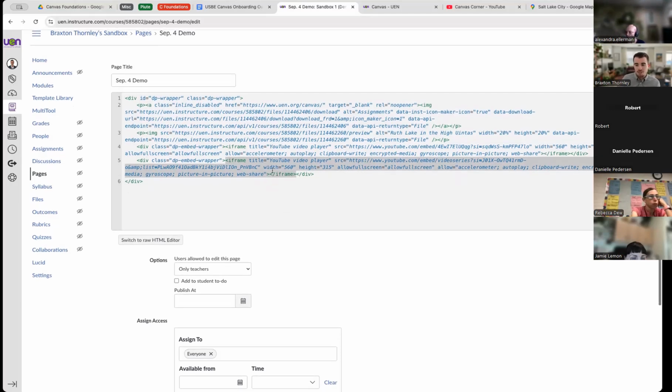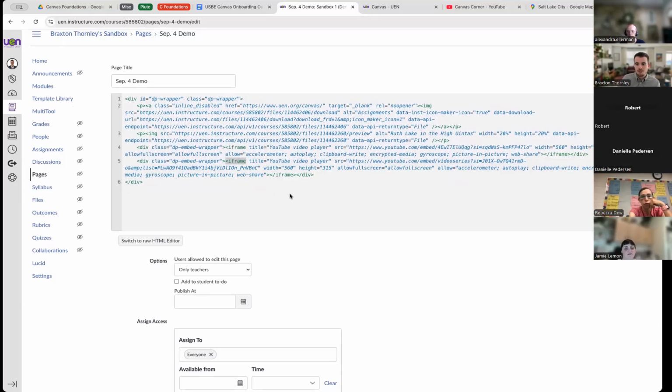So all you need to do now is look for somewhere in your code that says iframe. And then after that, you're going to see that the iframe is probably named, in this case, YouTube video player. Right after that, it's going to have an abbreviation for source, and then it's going to have the link to the video or playlist that you used. That's what comes next. But then right after that, you're going to see that it says width and height. And so if I really wanted to adjust how big this video appeared on my screen, I can do that by just typing in new numbers here.